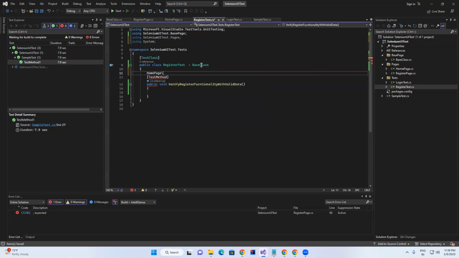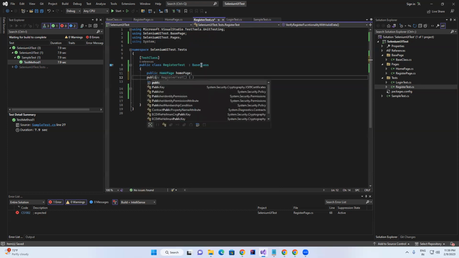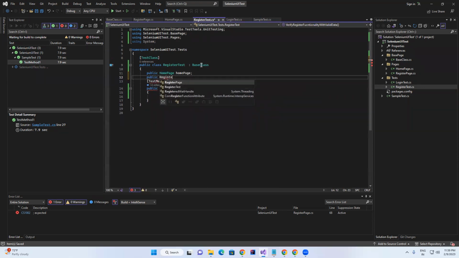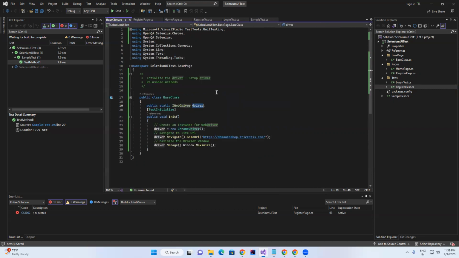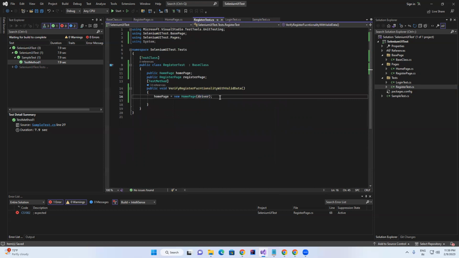Home page. The page class name is home page. I want to make this public. Same way I want to call registration page, register page. Perfect. Now I can create a reference object for each page class. That is home page is equal to new home page of driver. So this driver is coming from the base class. You see that? It's coming. Perfect. Then register page.